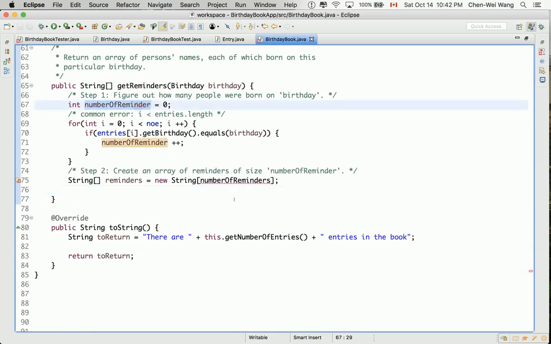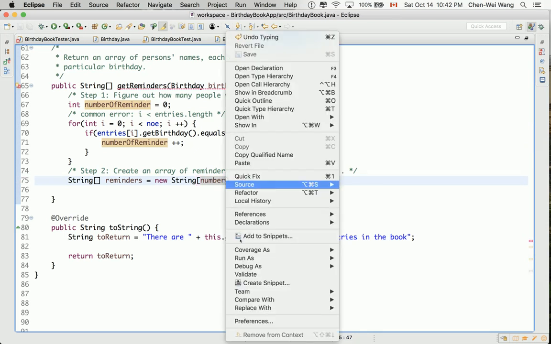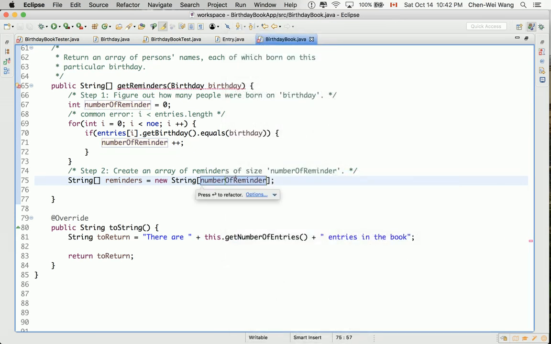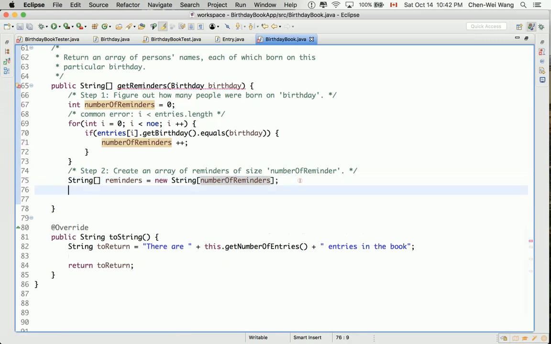Okay, make sure. If I really want, I can rename this. I can click on that and then go to refactor, rename, put S over there. You can see you change every occurrence of the variable. Okay, step number 3.